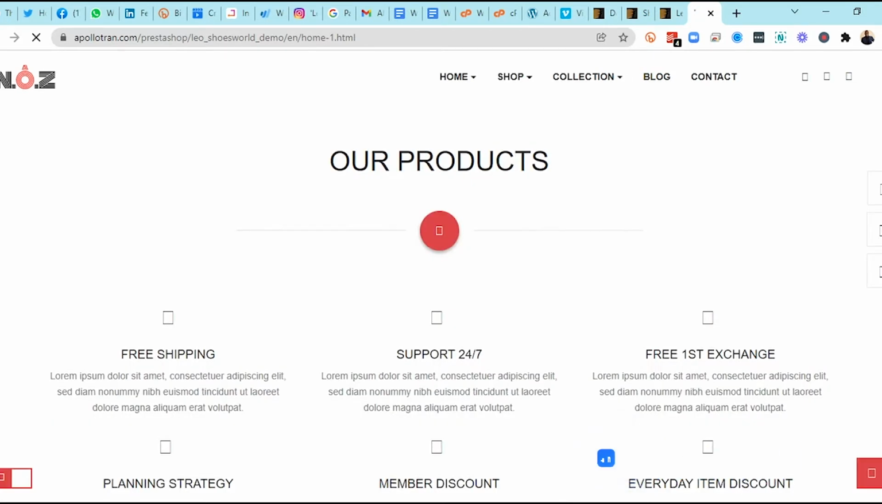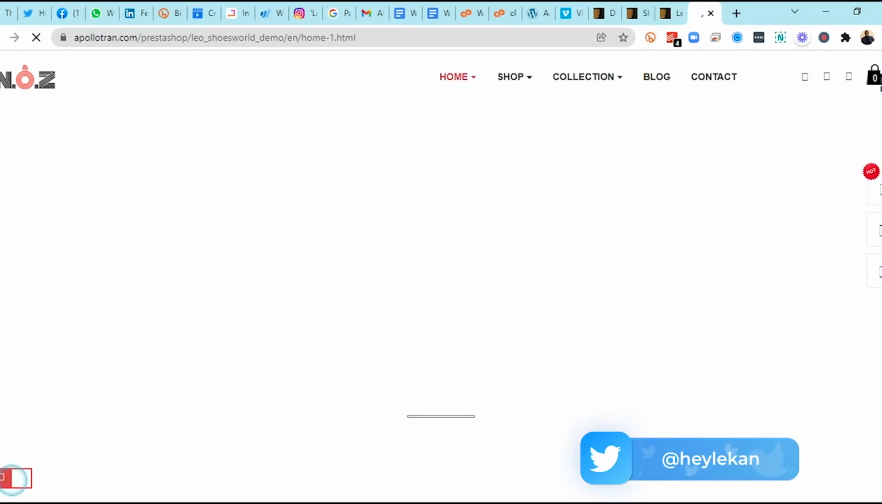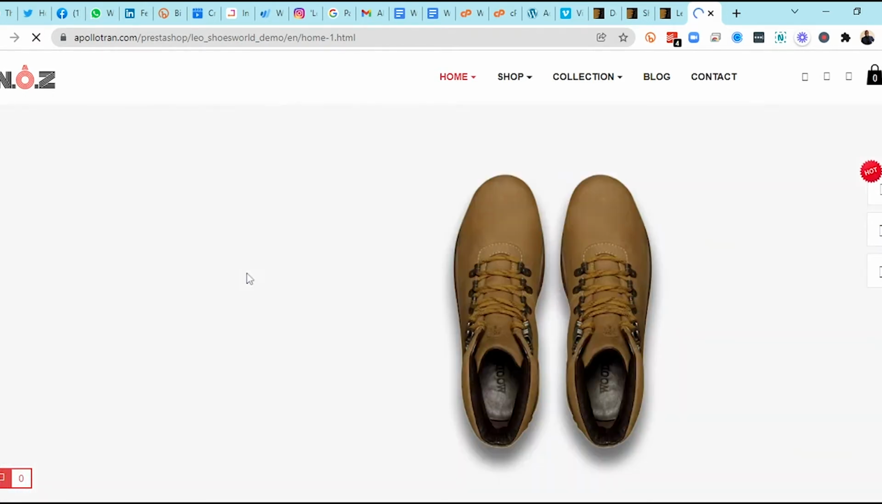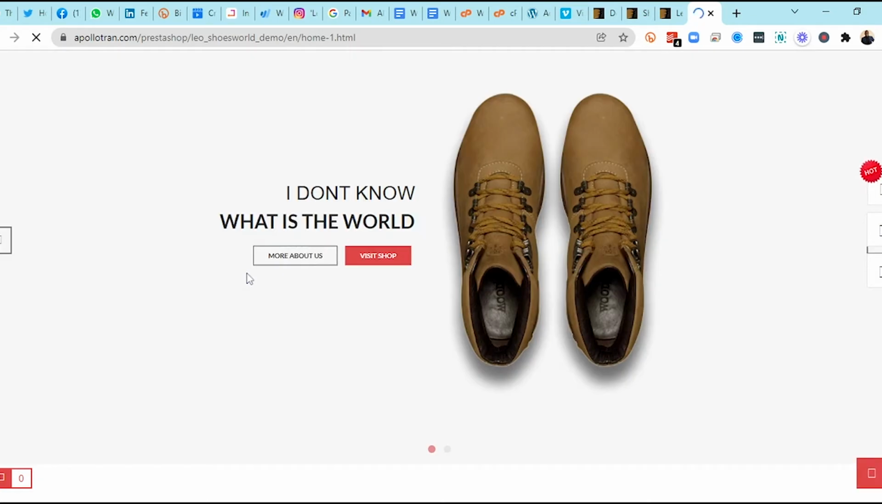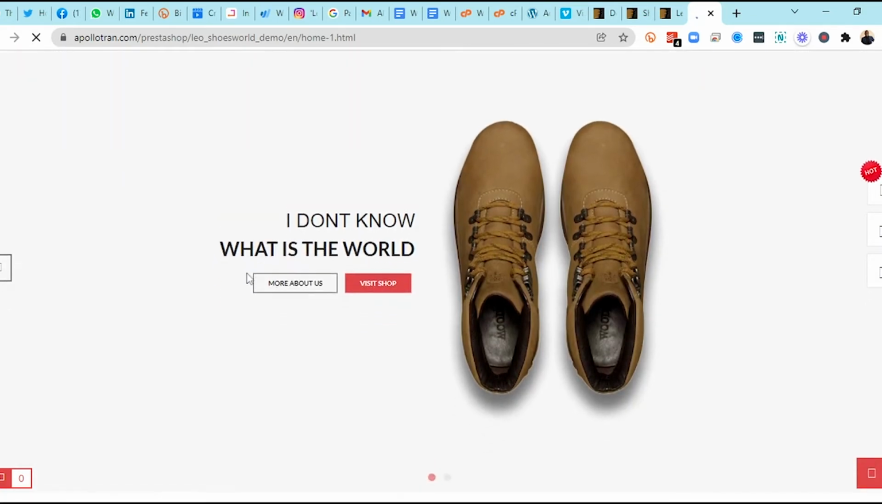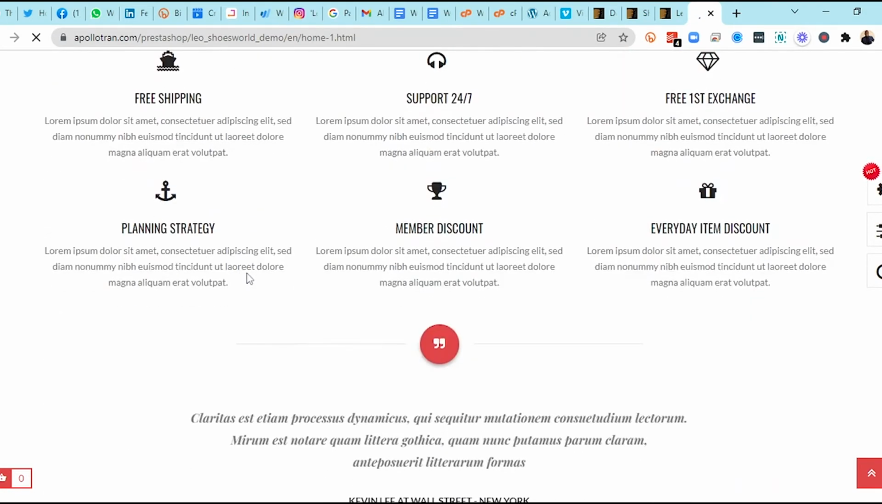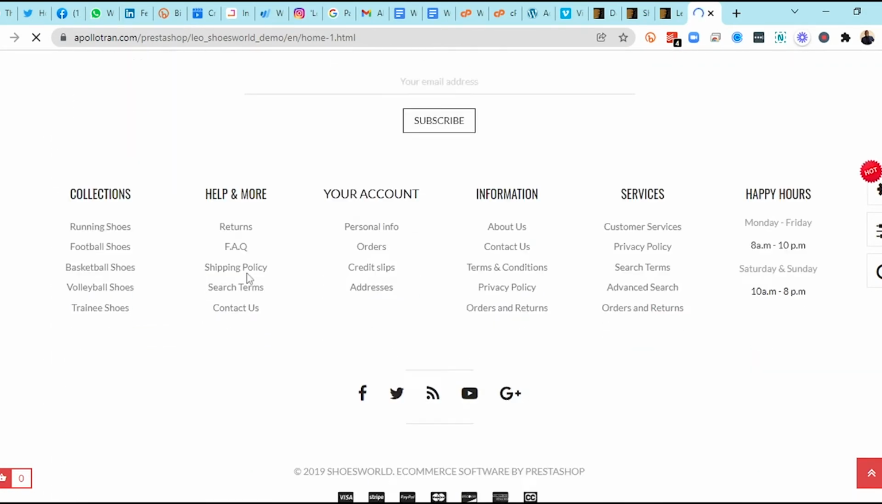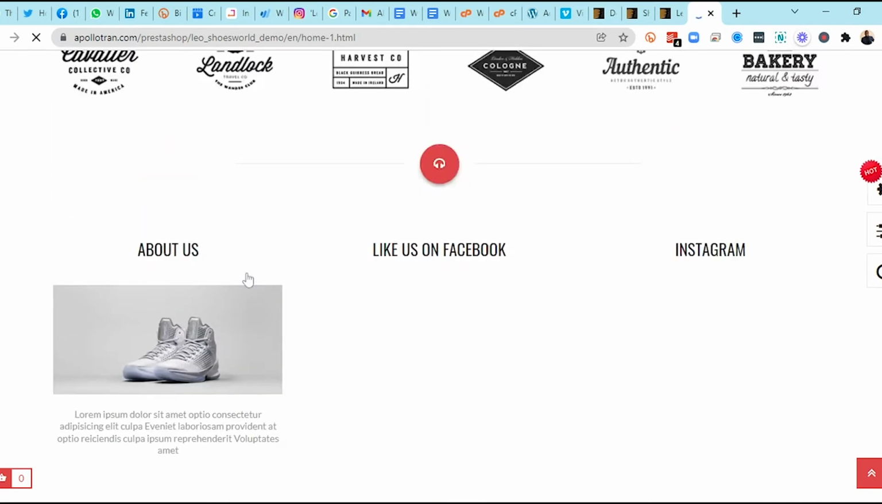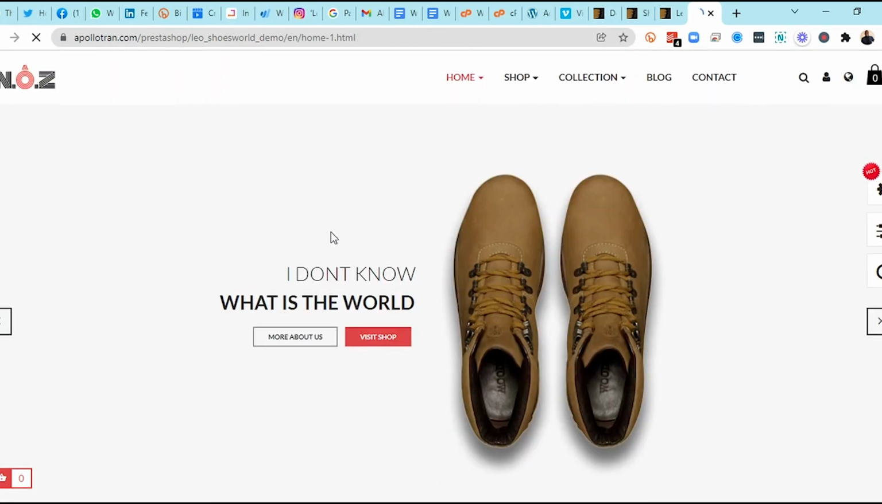Okay, so it's loading. What we want to do basically is to scroll down and see. So imagine we want to create a website like this, for instance, right? This kind of thing would work best for what we want to do. Okay, so that's how it works, right?